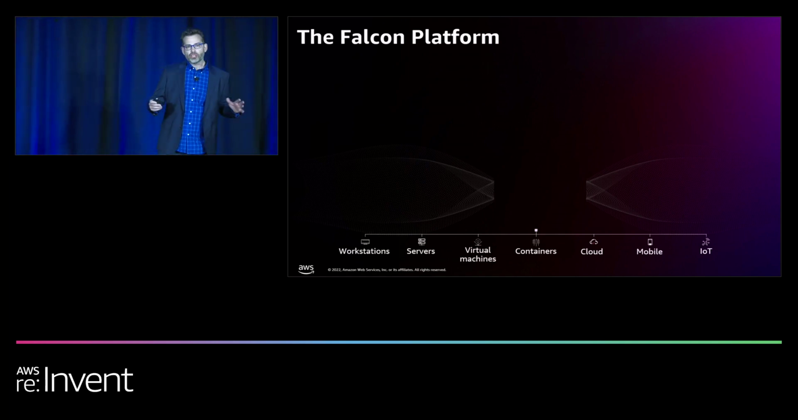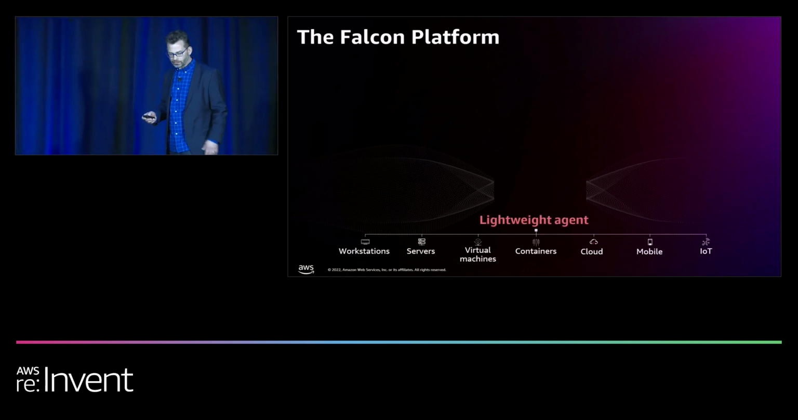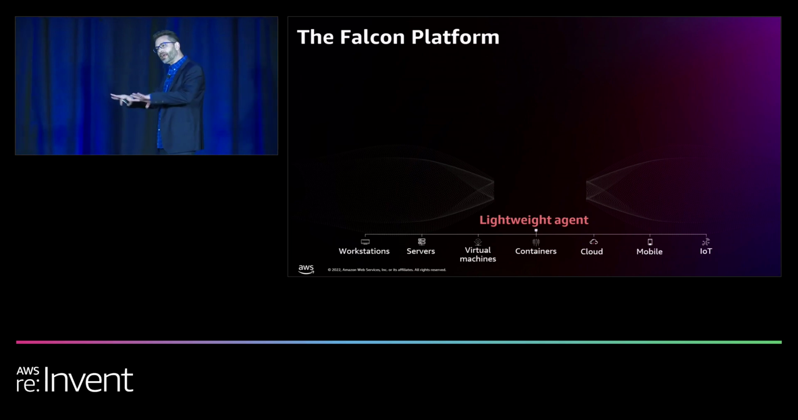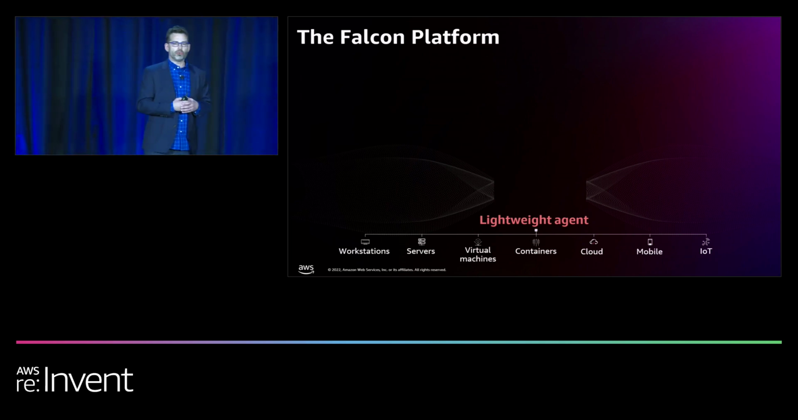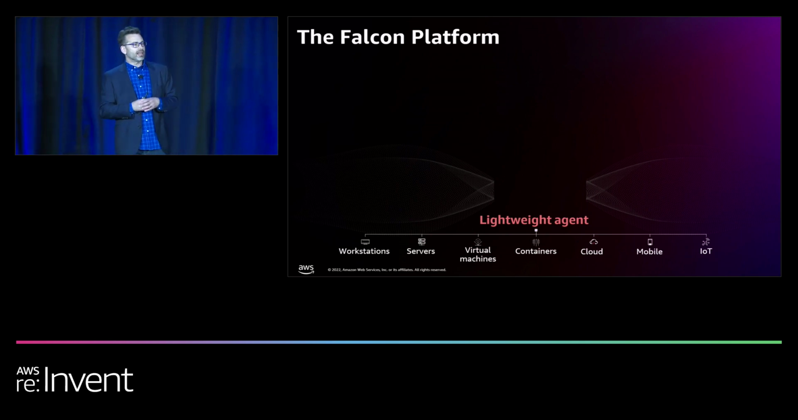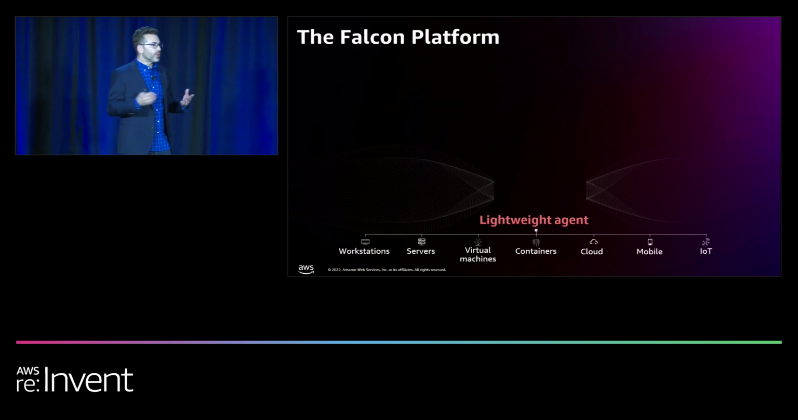And it really all starts with the Falcon Platform. So at the bottom are all of the different workloads that you might run. These can be in AWS, hybrid workloads, but really anything that has an operating system. We can protect that with our lightweight Falcon sensor.